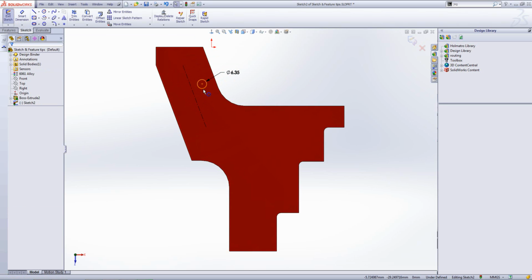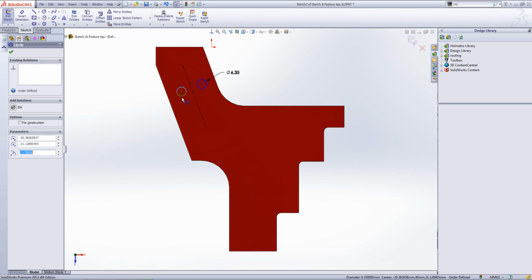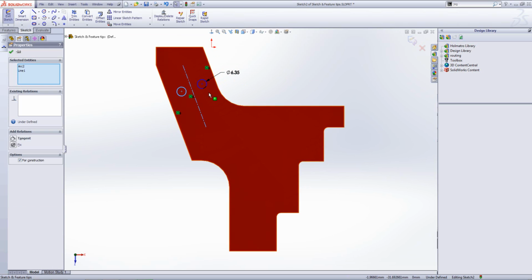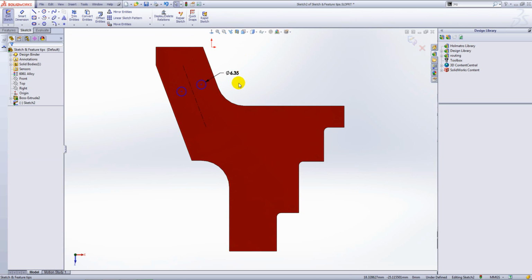Okay, to copy one of those circles to the other side of the center line, we can actually Control drag that. And to constrain it, I'm going to add a symmetric relation between two circles and the center line, like so. We'll now add a couple of dimensions to constrain this.